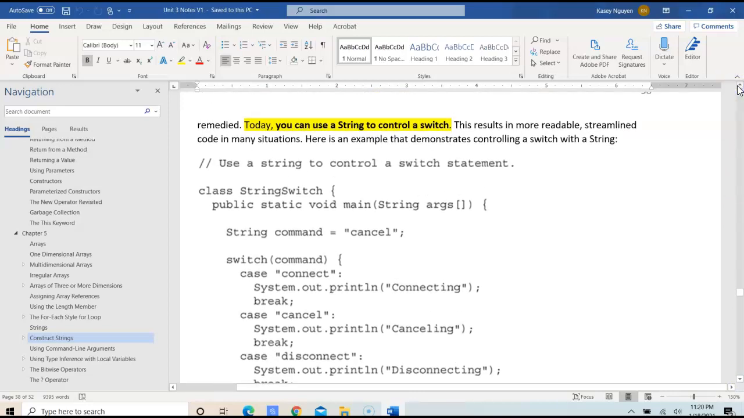In this example, we have a class called StringSwitch. Within it, we have a main method, and we have a string command, defined as cancel. Now, if we're using a string in the switch, we first have to declare this command here, and command is then going to be used as the parameter for the switch. Now the first case is going to be connect.